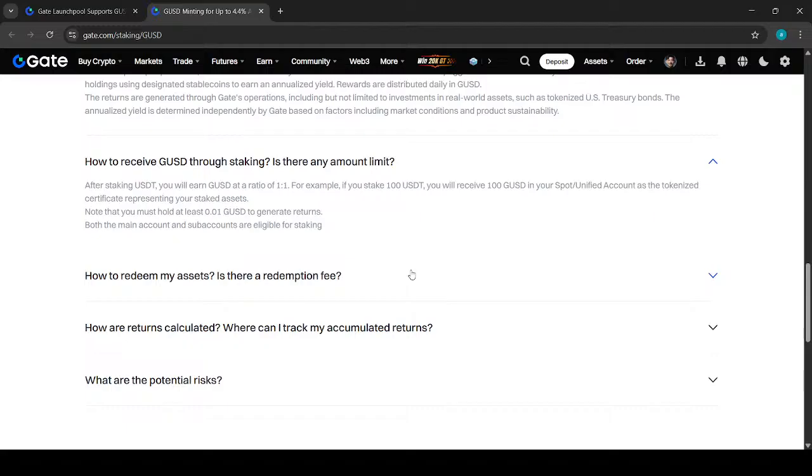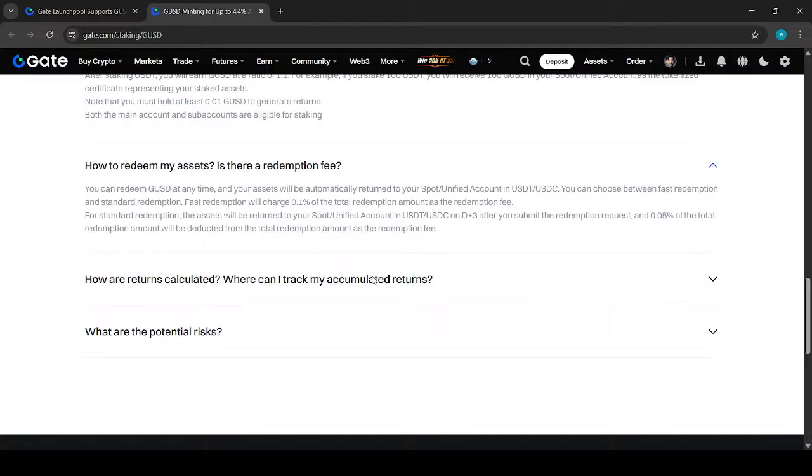So both the main account and sub-account are eligible for staking. How do I redeem my asset, and is there a redemption fee? You can redeem this USD at any time, and your asset will automatically return to your Exchange unified account.